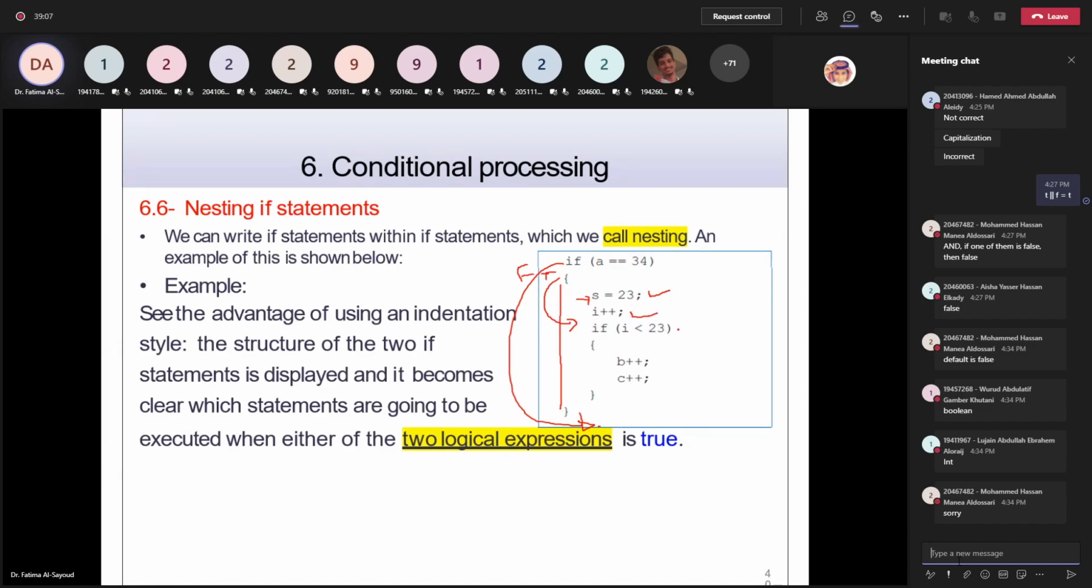Then we go to this sentence, the nested if. It will test whether I is less than 23. If it is false, it is going to get back here. If it's true, it is going to go inside and do B plus plus and C plus plus. Okay?